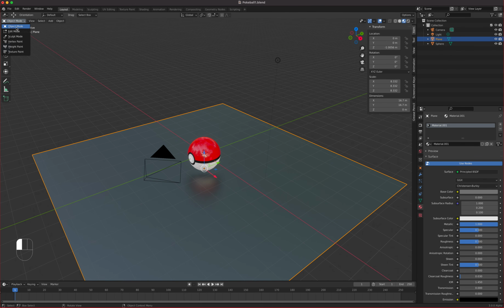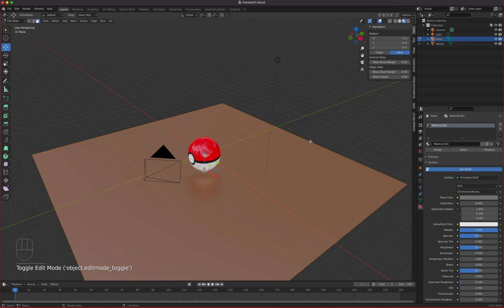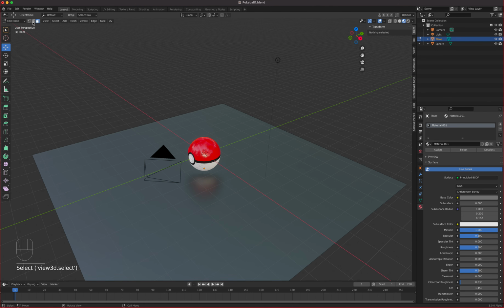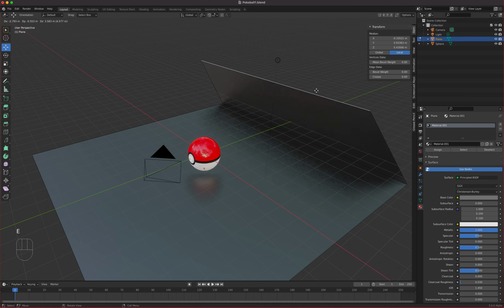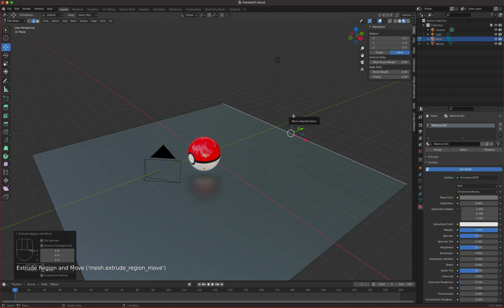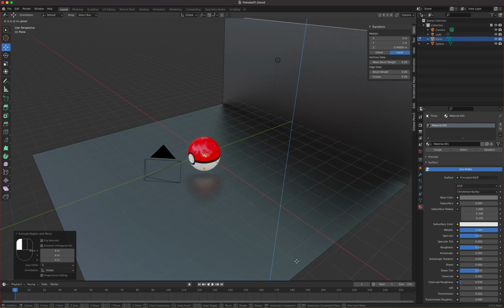So I'm going to go edit mode. Okay, I'm going to select this edge right here at the back. Press E to extrude it. Then it just goes up on its own. So I'm going to right click to cancel that movement and then drag the blue arrow so that it's a straight line going up.